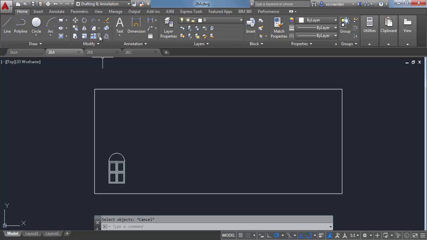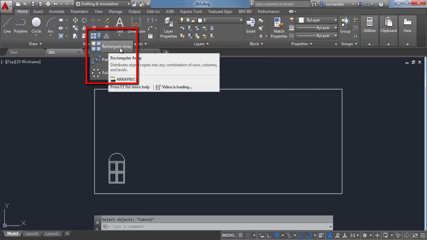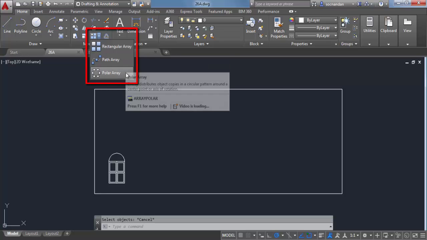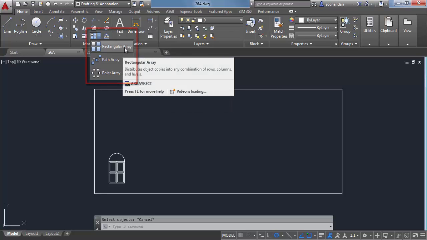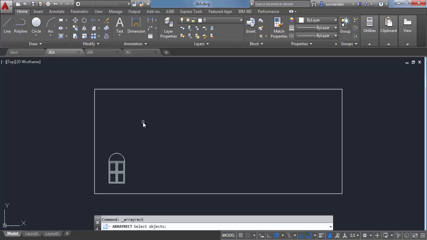When you click on this small arrow button, you'll see we have 3 kinds of arrays: rectangular array, path array, and polar array. So let's start with rectangular array. Now when you select array command, you can see that the command line will prompt you to select objects. So right now we want to make an array out of this window, so select this window. Make a complete window to enclose it completely, and now press enter.